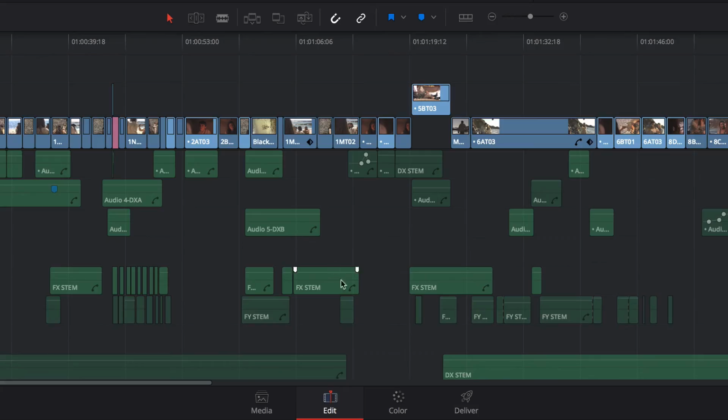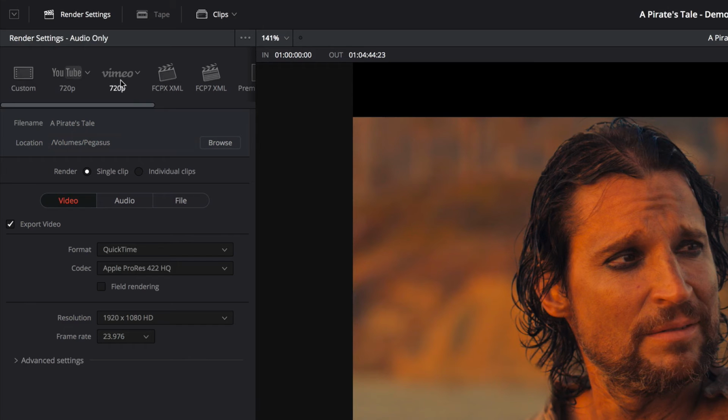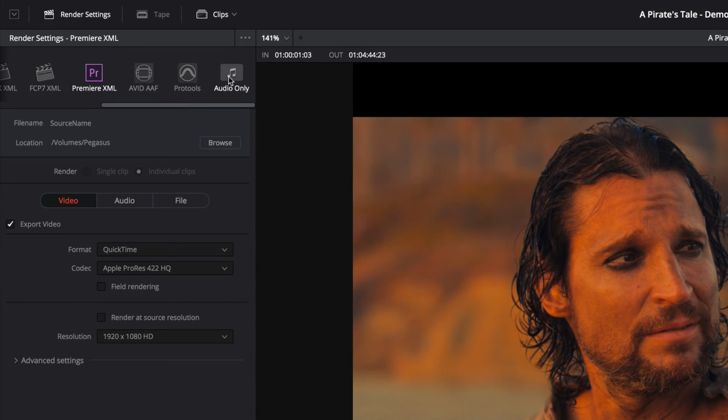To output your project for web streaming, broadcast, and digital cinema, use the redesigned Deliver page. There are common preset icons at the top for things such as YouTube and Vimeo, so you can get your projects online fast. There are also new Premiere XML and audio-only options.